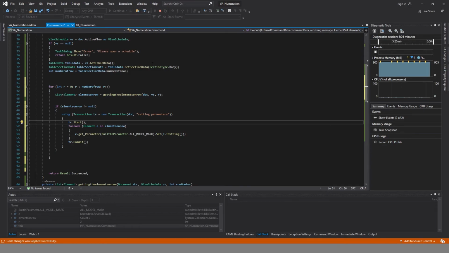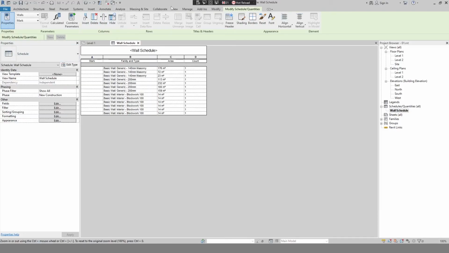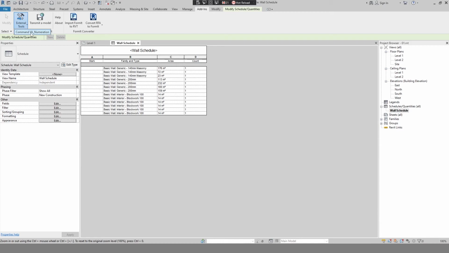I'm going to be hitting this. Okay, no problem so far. Let's go back to Revit. Okay, let's go to add-ins, external tool, and the command. Okay, as you can see, it gives us the marks in their numerical values. So this is 0, 1, 2, 3, 4, 5, 6, and so on.